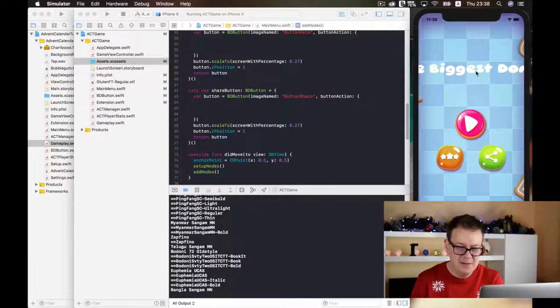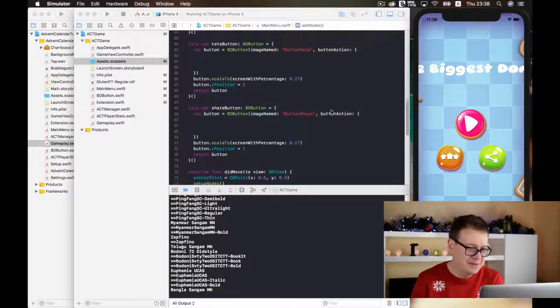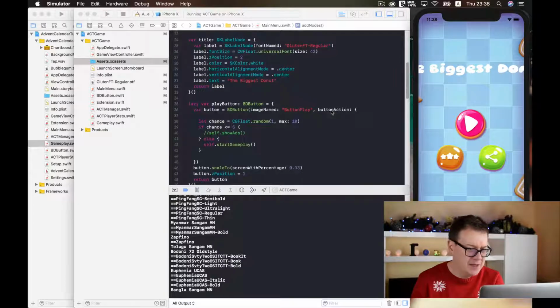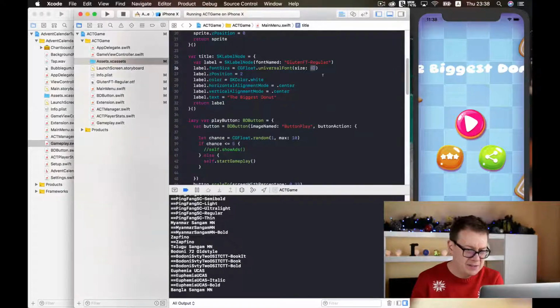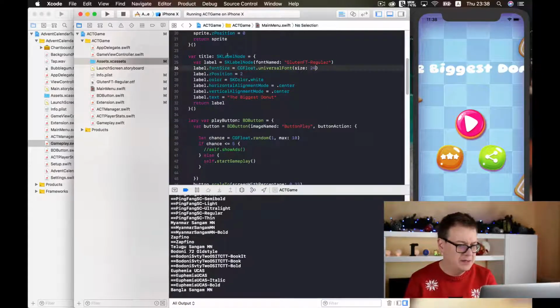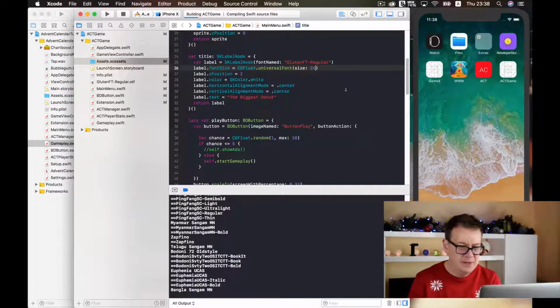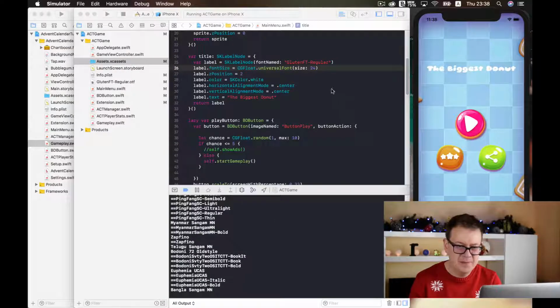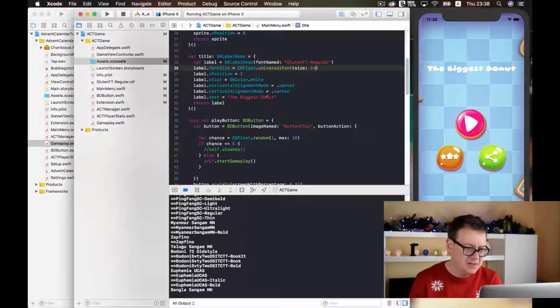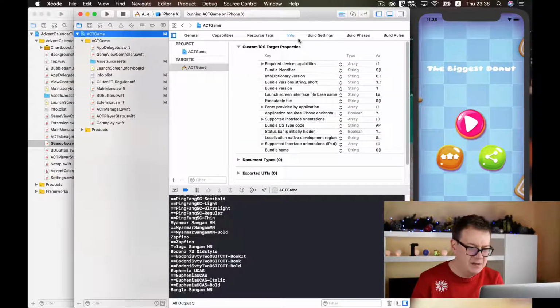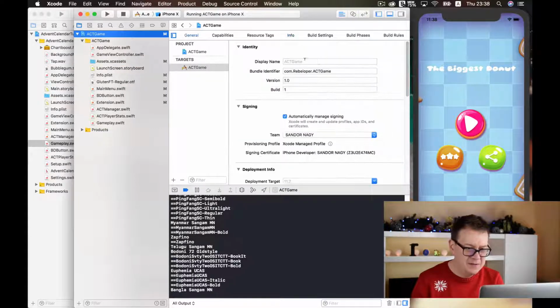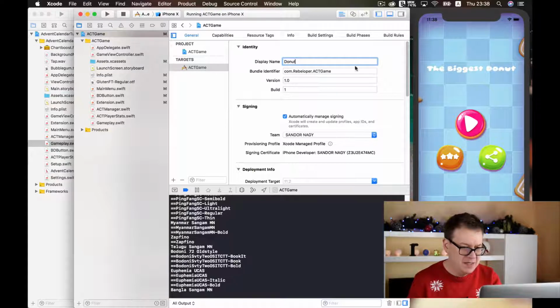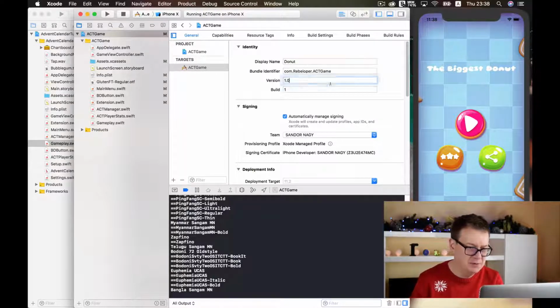Okay, straight off the bat, this is too much of a size, so I will just go back here and I will just take this down to, let's say, 24, rebuild and run again, and let's see now. Okay, the biggest donut. So I will just quickly add this donut name to our info plist file and give the display name a donut.